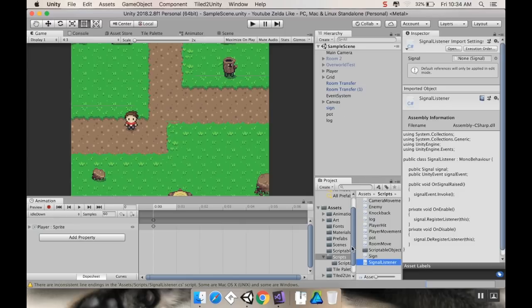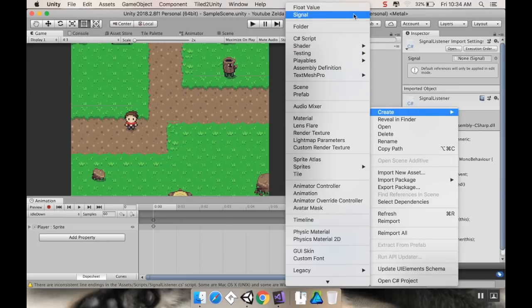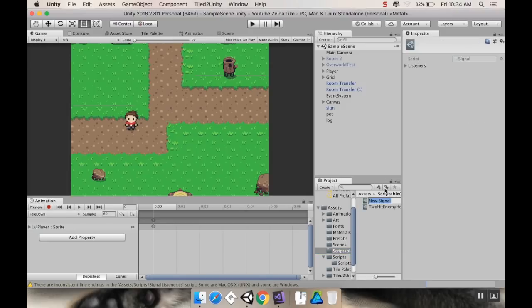But so now, if I go to my scriptable objects folder here, the one that is inside scripts, I can right-click, choose create, and I want to create a signal, and I'm going to call this health signal. And this just needs to know the listeners.